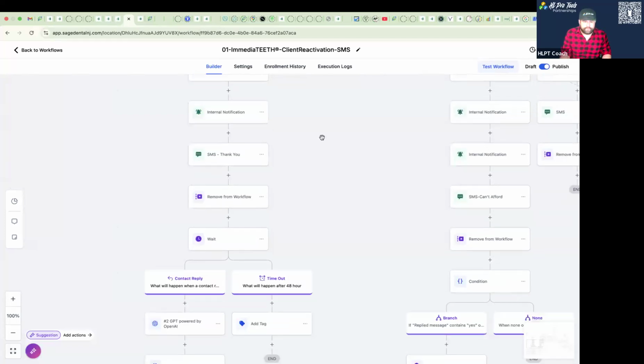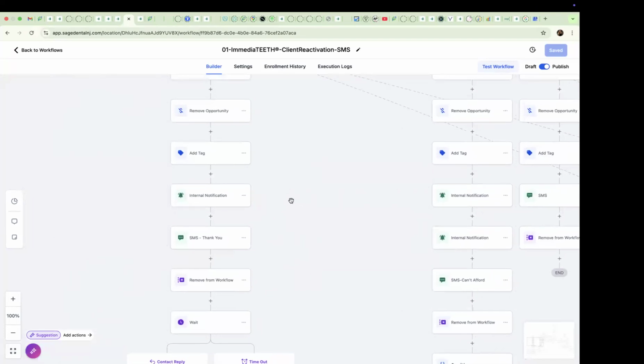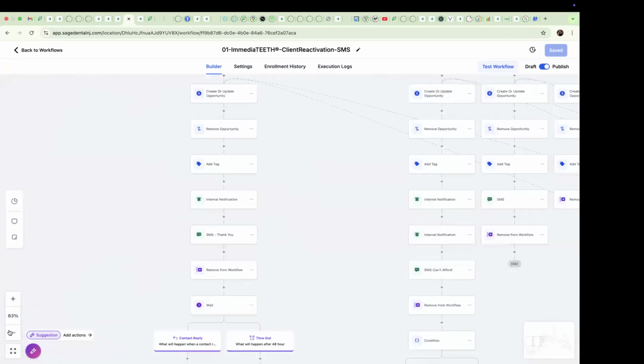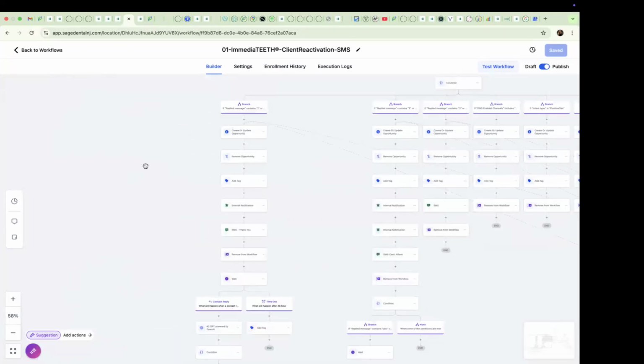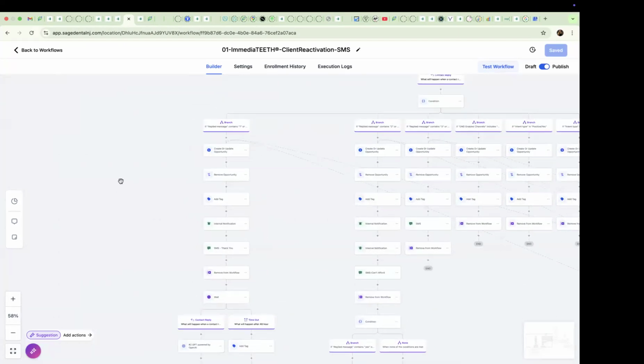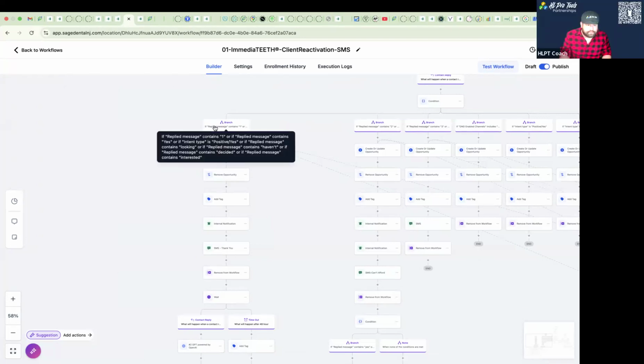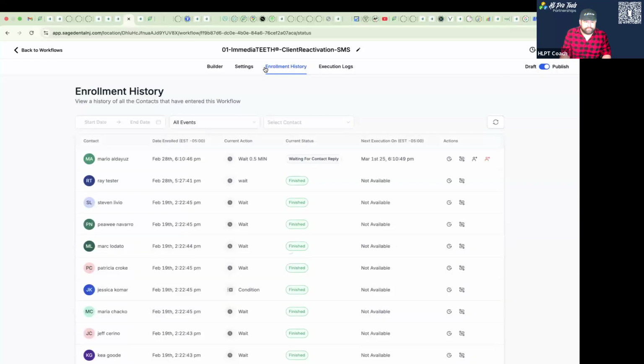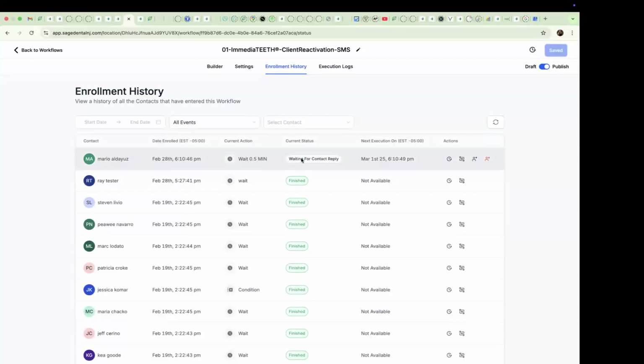Let me look at the branches that you're in right now. Just zoom out a little bit. You got past the first one. You're in the yes column. You should be right there somewhere. Intent type is positive. Yes, is looking. Okay, so I want to go one. And then let's look at my enrollment history. I'm waiting for your reply.